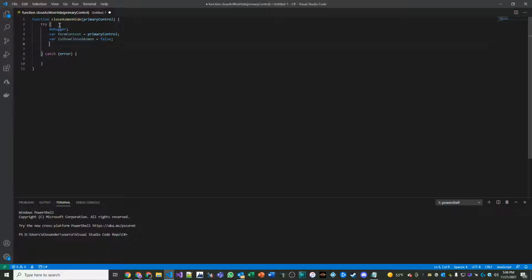Okay. We'll also create a variable for that field that I showed you called finalDecisionDate, which is just a date parameter. And let's make sure we use camel case, please, Alex. Now I'm going to use formContext.getAttribute, and the attribute name is finalDecisionDate.getValue, and we're good there, right?